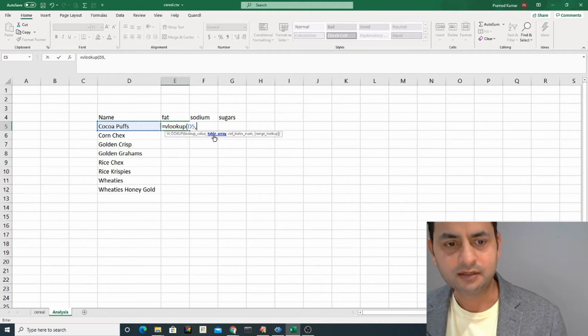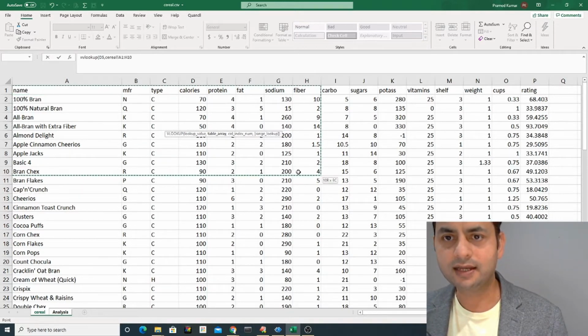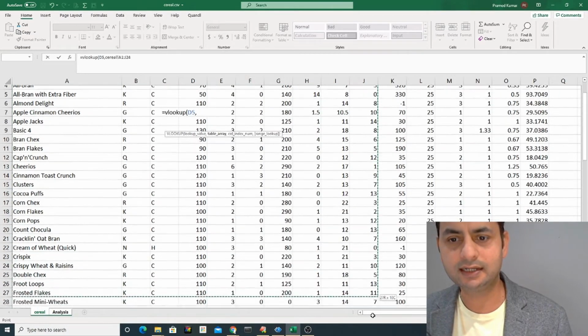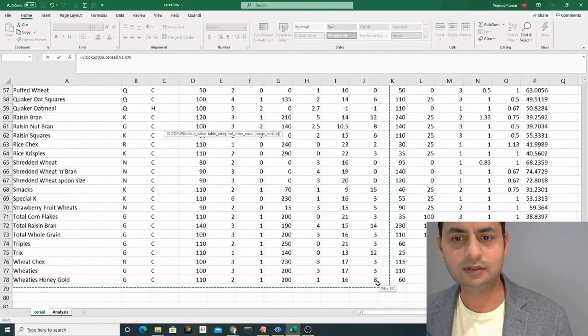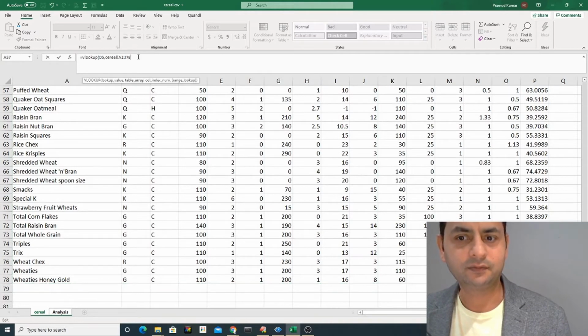Table array. For my table array, make sure when you click here, I select from the name, and then drag it. I only need the sugar, and then I come to the bottom. You see here, I want to select the whole table up to here. Okay, and then I click here. Don't go there or click anywhere, otherwise you will mess up the table.